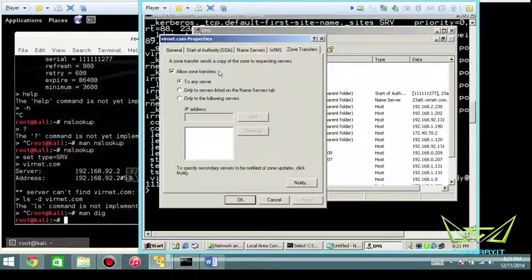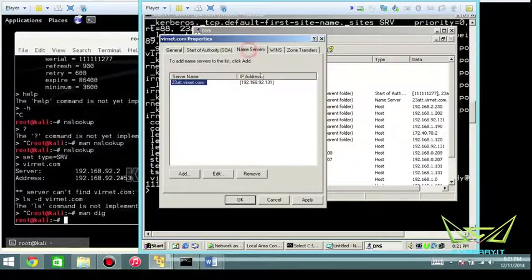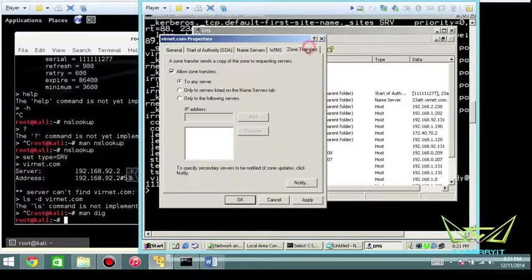I don't necessarily care that this is a Windows 2000 server. I'm just using that for the purpose of illustration. If you have the latest and greatest server and it's still configured the same way, you are vulnerable. So I'm going to shut off zone transfer, or I could have selected only the servers listed on the Name Servers tab, so I'd have to have that server here, or only the following IP address, like another DNS server that needs replication. Otherwise, for the purpose of the illustration, I can just turn it off completely.